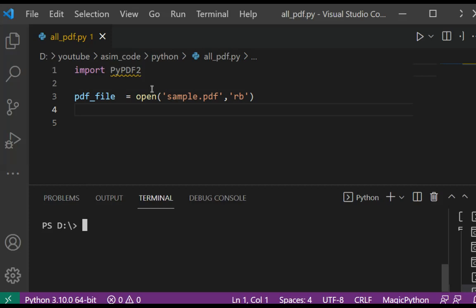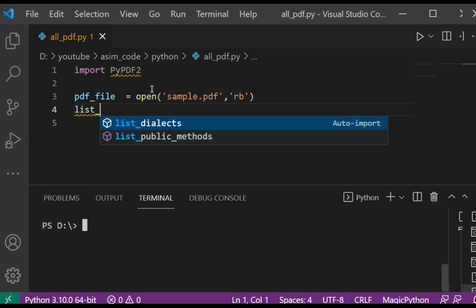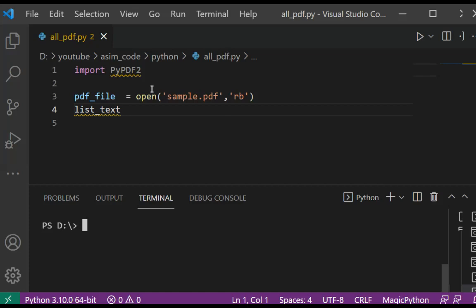And now I will have a list of every page text. There will be a list of text.